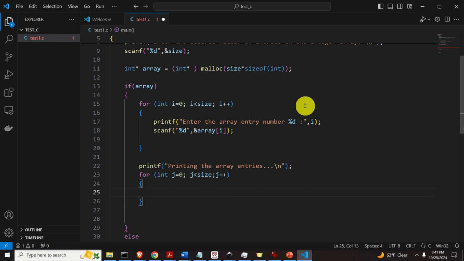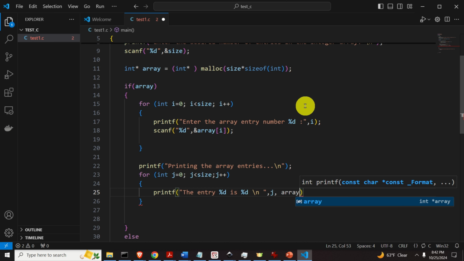Here we simply type printf. The entry number, format specifier for the integer, is format specifier for the integer, and then new line. Then over here, the first integer that needs to be printed is the counter j, and the second one is the actual array entry at the j location. And that's it. Simple as that.